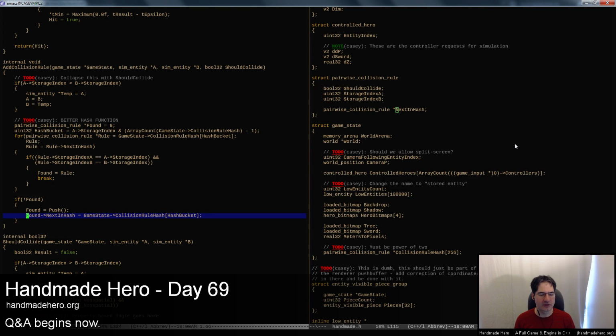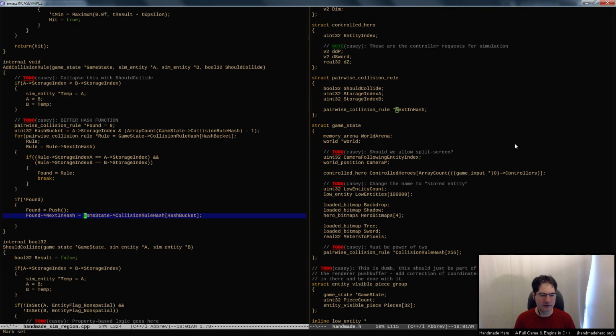Pretty simple. So the next thing in the hash is going to be whatever was the first thing in the hash before, and then the head pointer now points to us, right? So we overwrite whatever pointer was there before. We overwrite it with a pointer to ourselves, right?